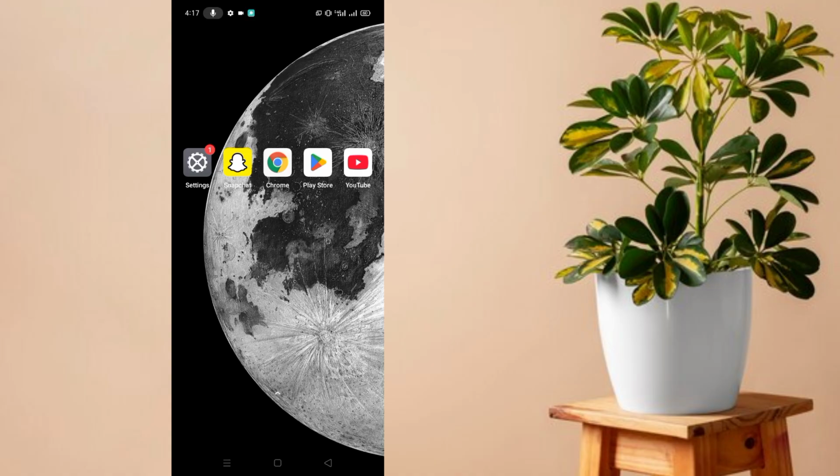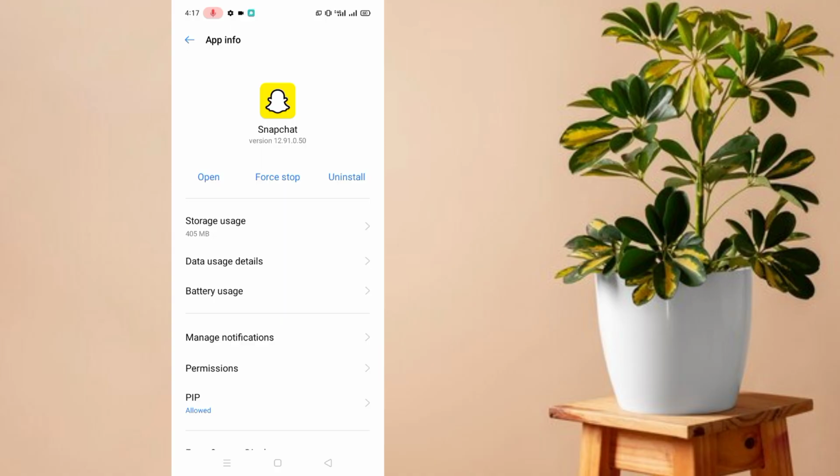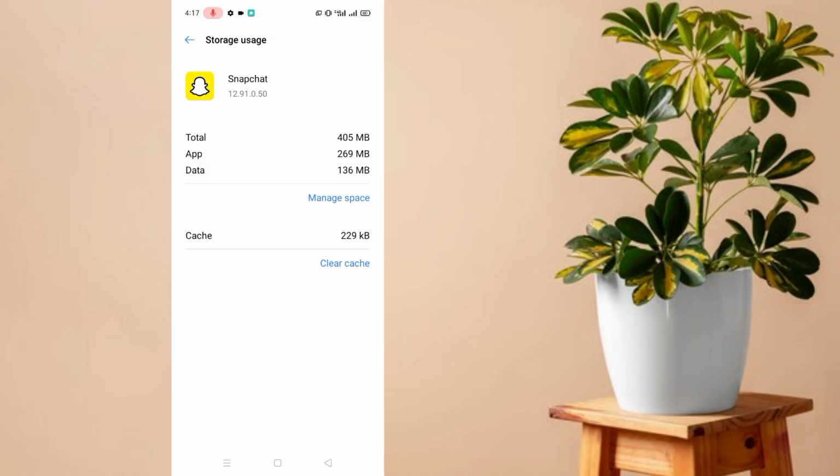For this, long press on the Snapchat app, tap app info, tap storage usage, and clear cache.